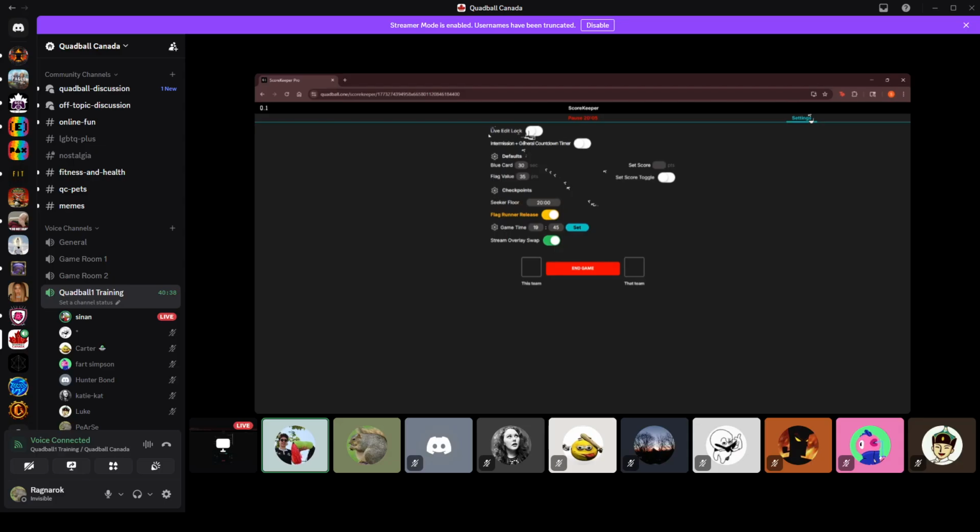And live edit lock, you don't have to worry about that. Once the game is concluded, it'll lock this on so that users like you guys cannot edit anything, but moderators like me can edit stuff.